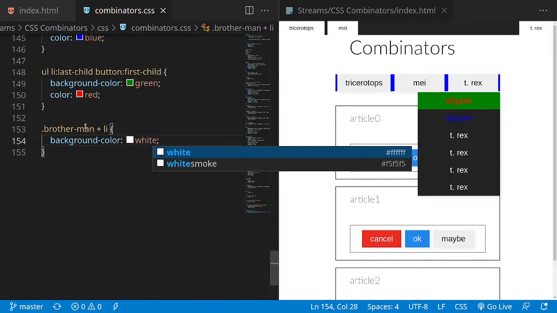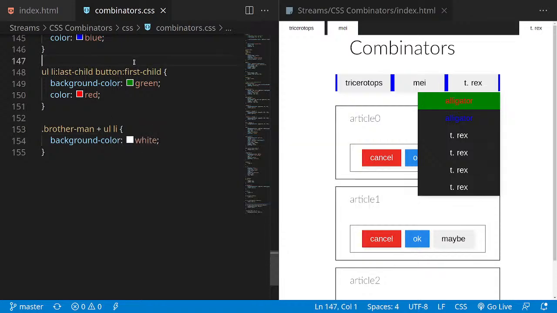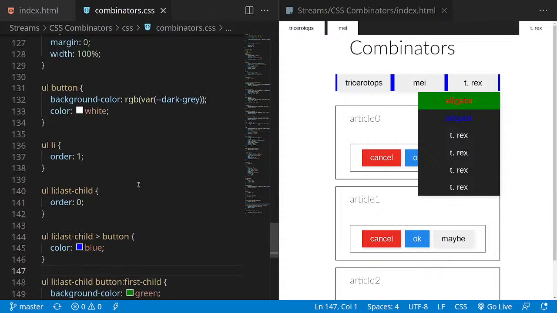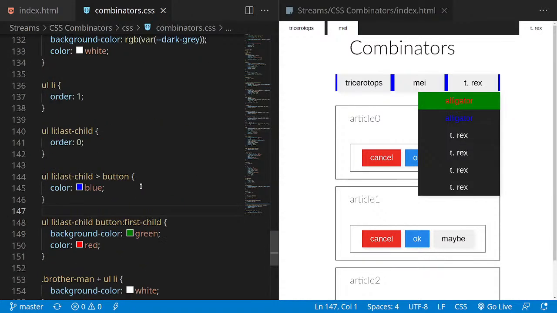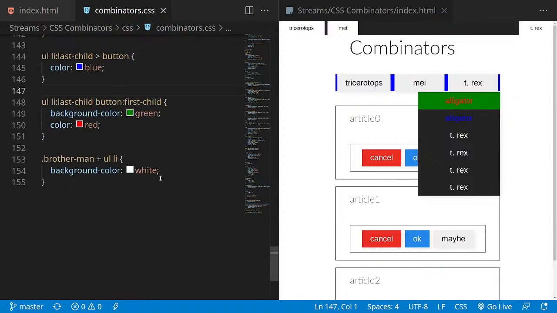Did I select that correctly? Let's see. Alright, I now remember. Oh yeah, I don't need UL. What I need to override basically is the color of this here, or is it the button? Let me double check here which one I actually have to override. Oh yeah, it's the button I need to select. If not, you're not gonna actually see it.